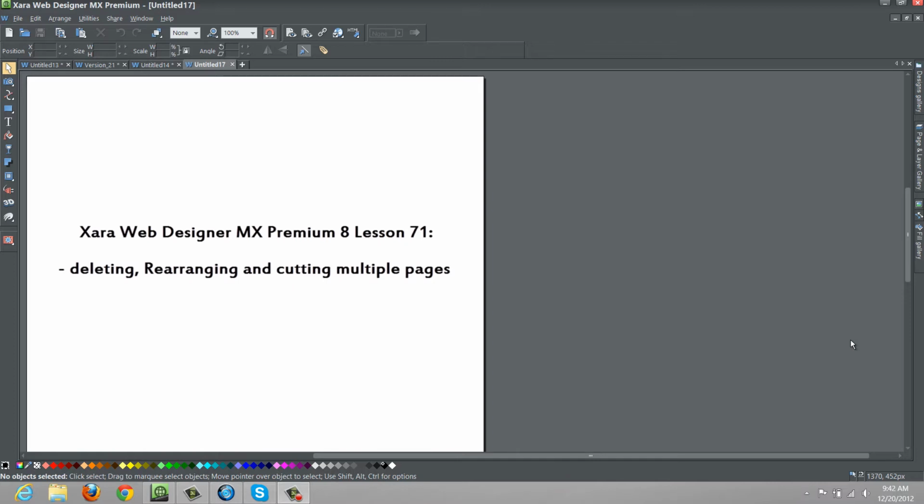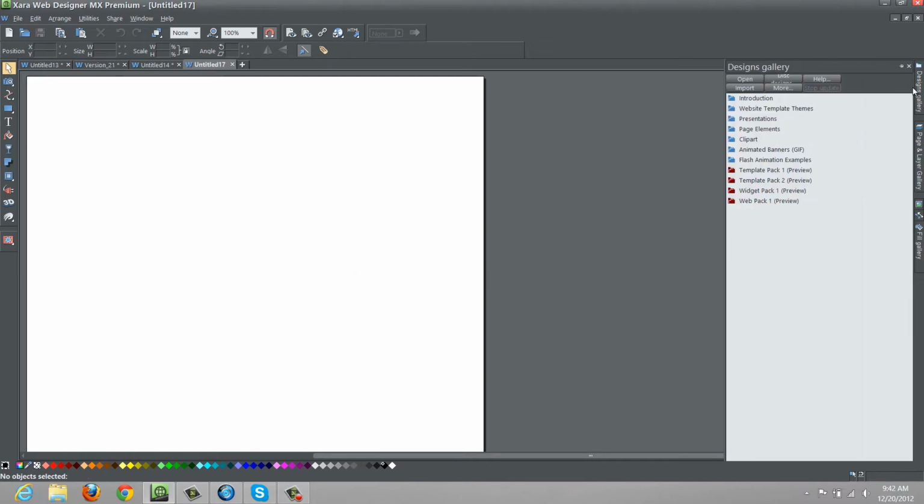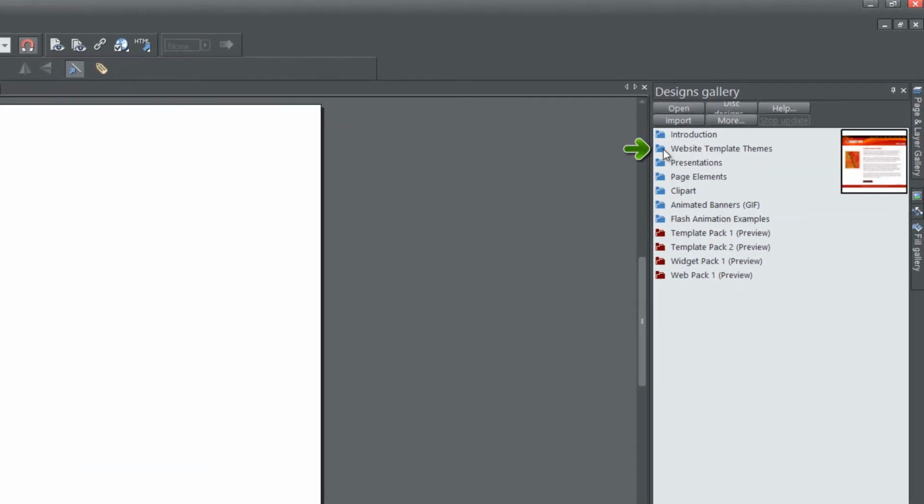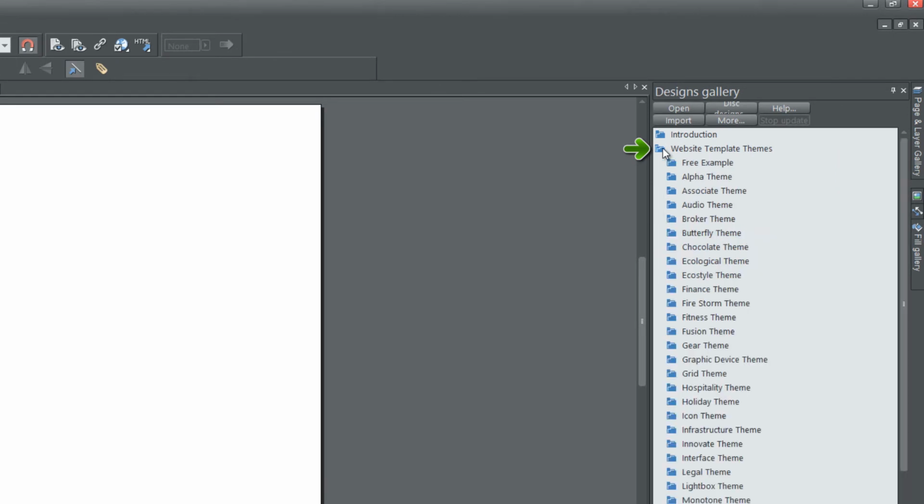So if you haven't already, go ahead and start a blank new document in the Xara software. Let's go to the designs gallery in the upper right hand corner of our screen and lock that panel. Once you do that, let's click on the website template themes folder in our designs gallery. Once you left click on that, you can pick any website theme that you want to.